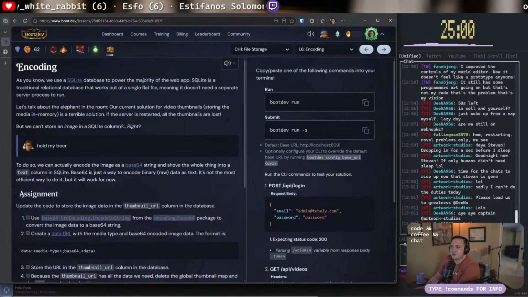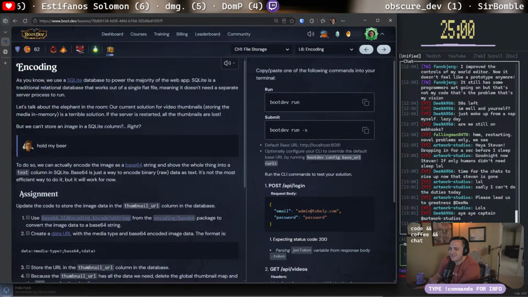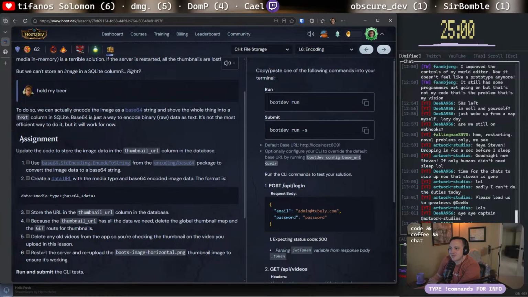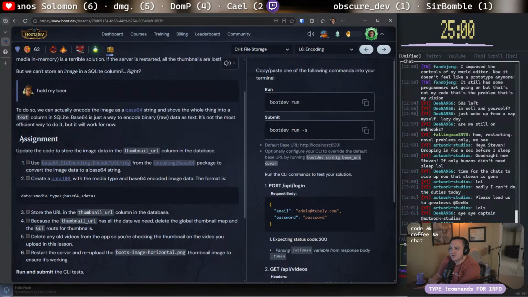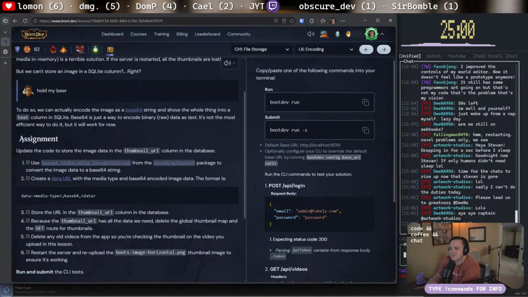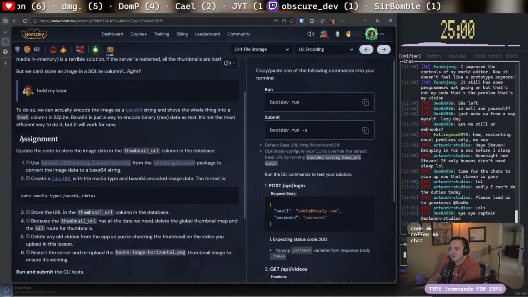All right, as you know, we use a SQLite database to power the majority of the web app. SQLite is a traditional relational database. Let's talk about the elephant in the room. Our current solution for video thumbnails is a terrible solution. If a server is restarted, all the thumbnails are lost, but we can't store an image in a SQLite column, right? Hold my beer. To do so, we actually encode the image as a base64 string and shove the whole thing into a text column in SQLite. Yep, that could work.